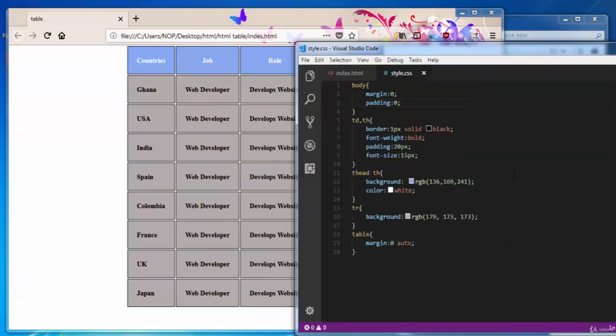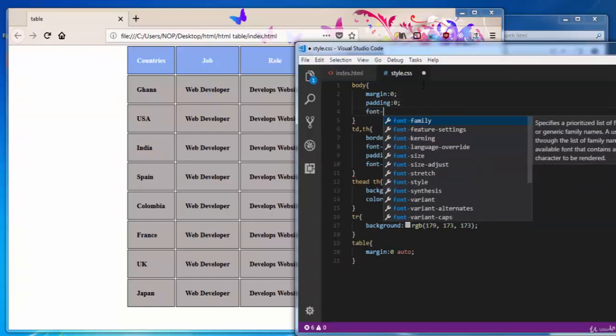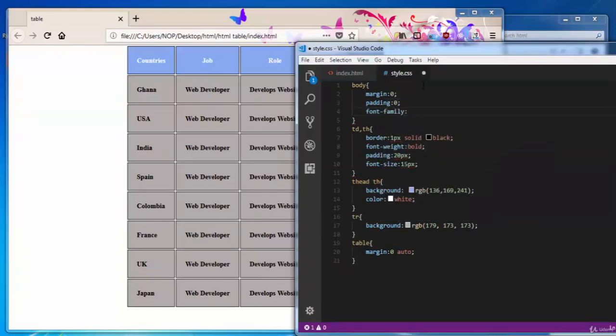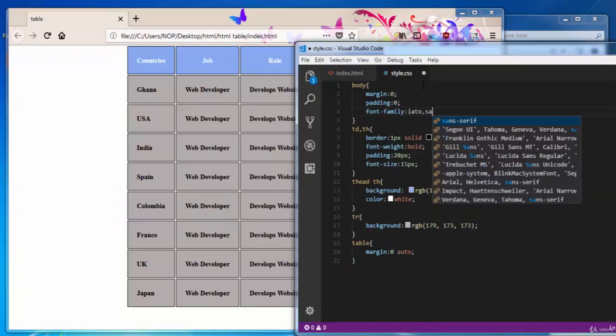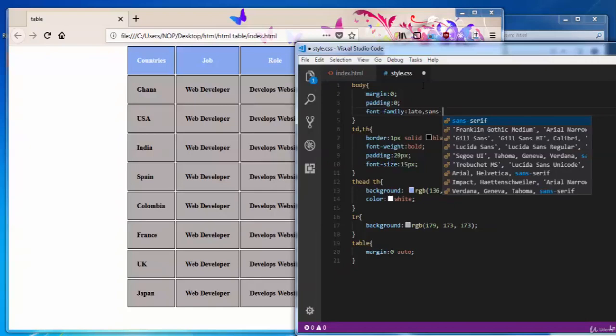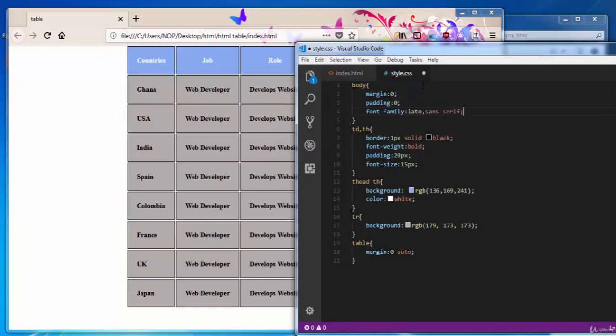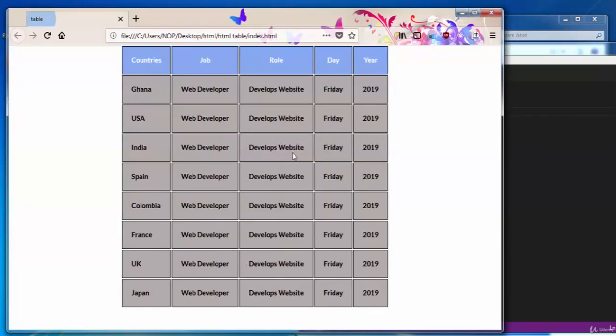Okay, the text looks too normal, so let's add a font family, and I'm going to use Lato. Then a second font, so that whenever the browser doesn't have Lato, it defaults to it. So let's use sans serif. Okay, saving this and refreshing it. Our table looks a little much nicer now. So that's it for this project. Let's move on to the next one.